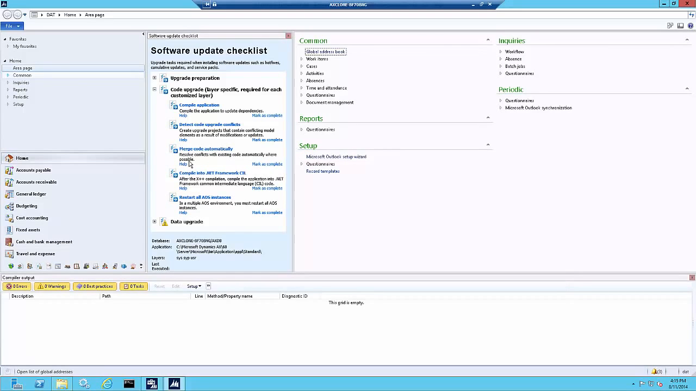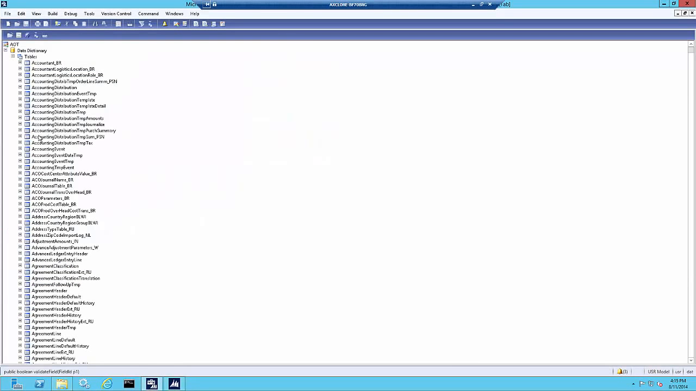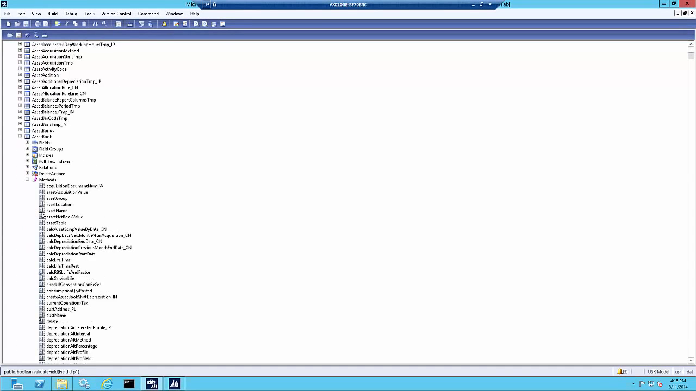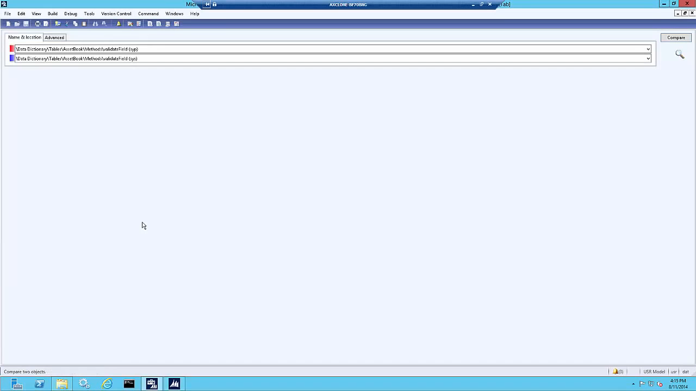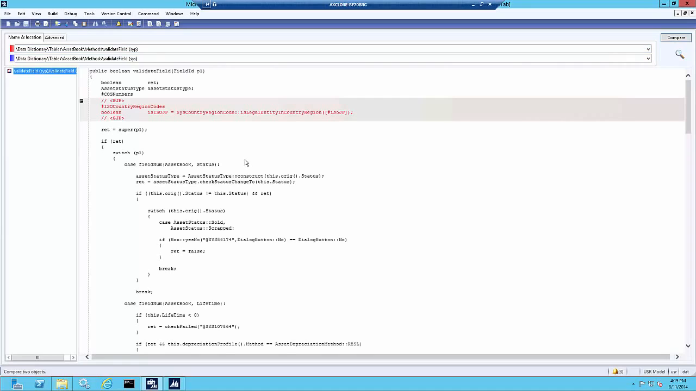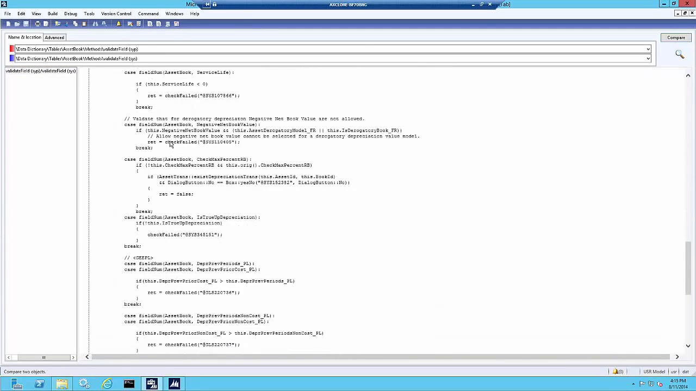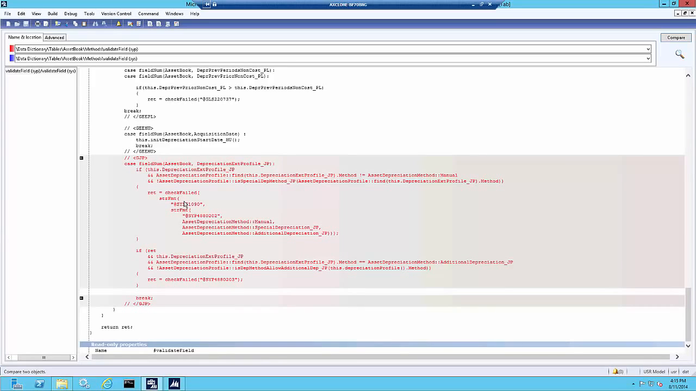Before I begin the auto code merge process, I am going to show the conflicts that resulted as a consequence of applying the R3 hotfix. I'm just picking one of the conflicts in the validate field method, and I'm comparing between the SIP layer and the sys layer changes, or in essence, the changes introduced by the hotfix that was just applied.